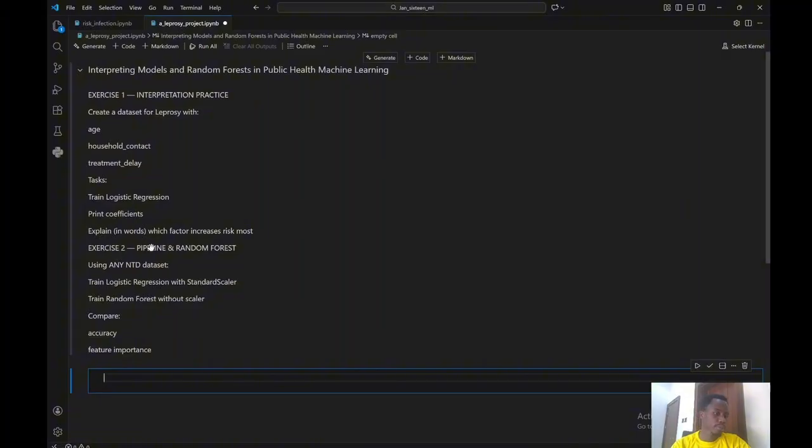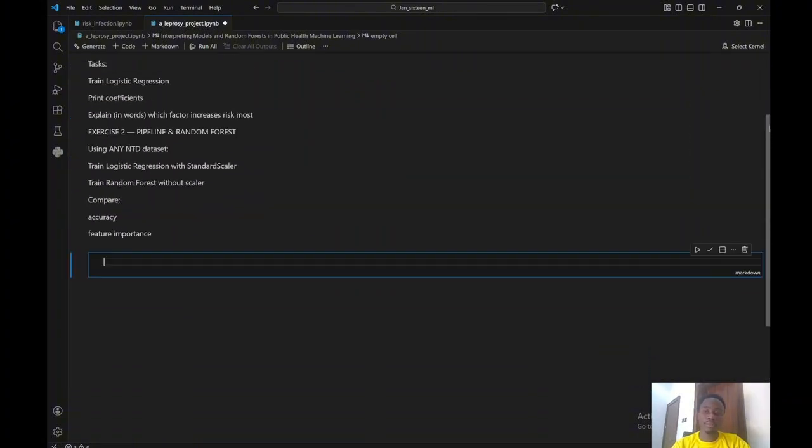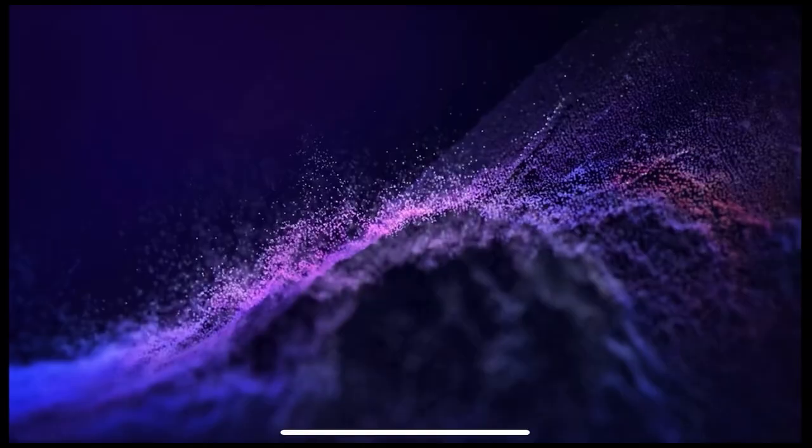And we're also going to create a pipeline, bringing in StandardScaler and all the other parameters for random forest. We're going to use a neglected tropical disease dataset, train it with logistic regression with StandardScaler, train the random forest without scaler, and compare the accuracy and the feature importance in this dataset. So we're going to jump straight into the practicals and get the very best out of it.